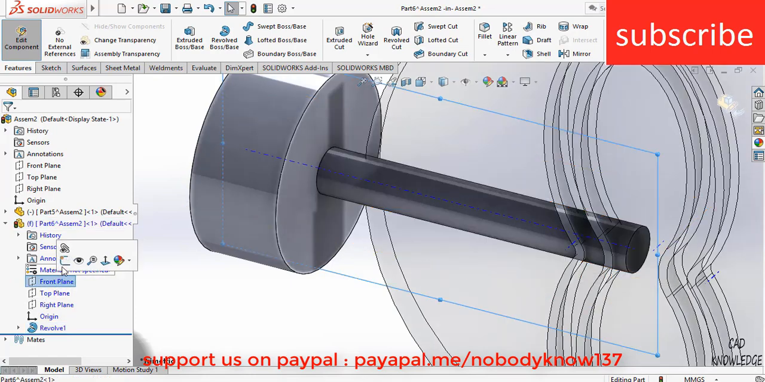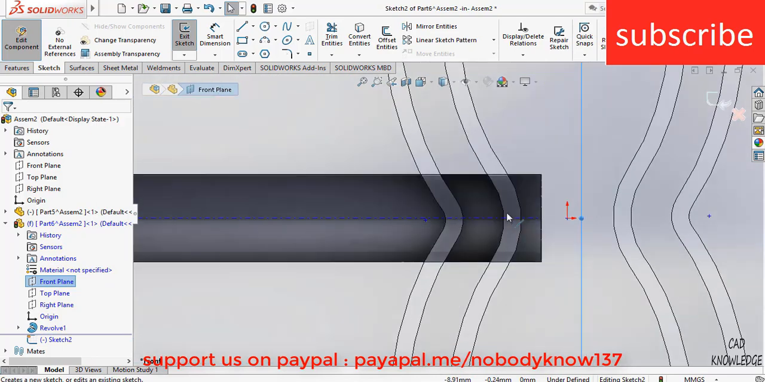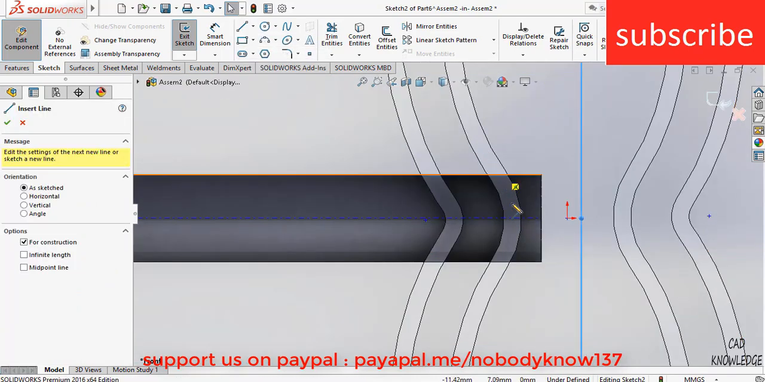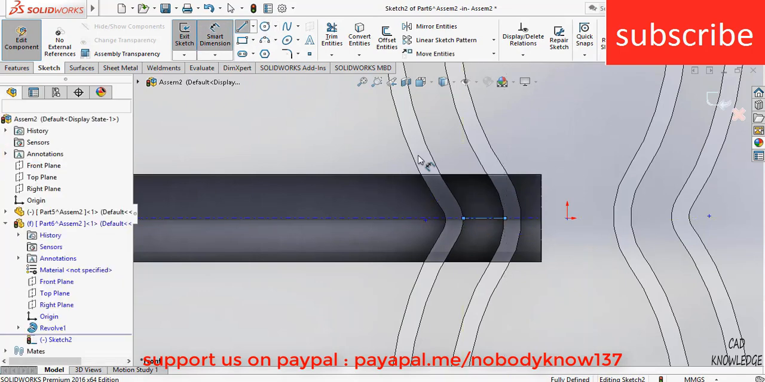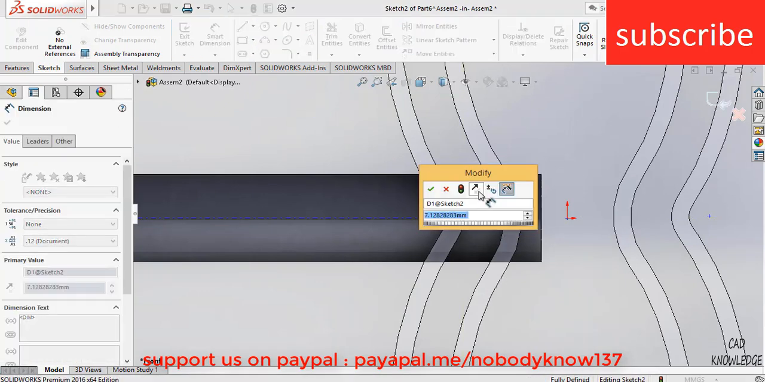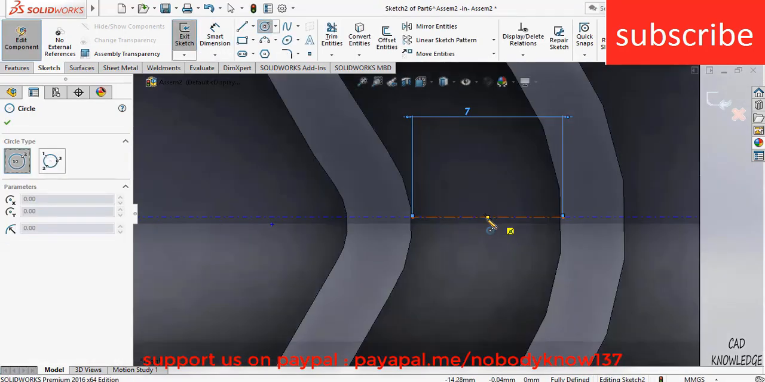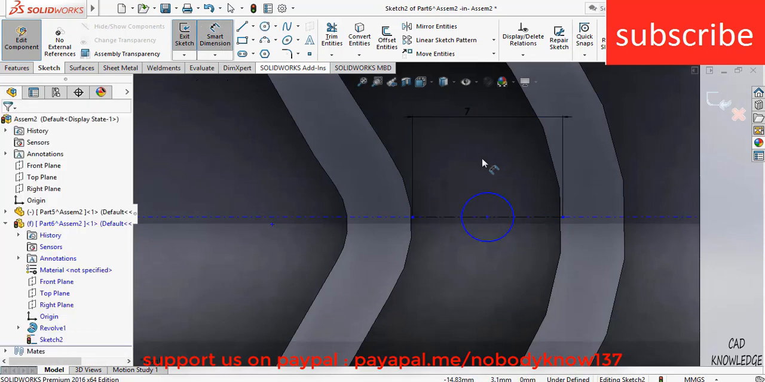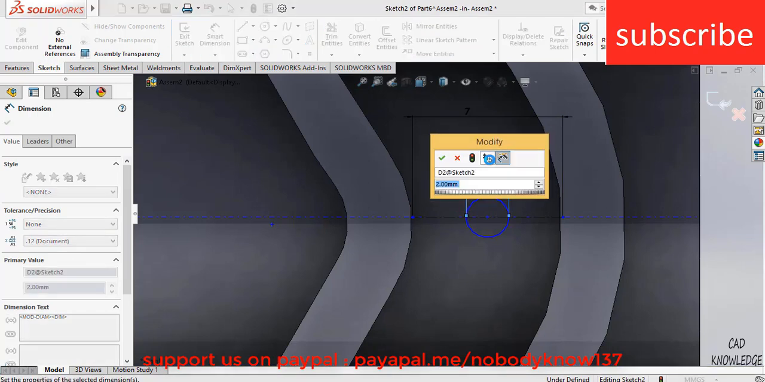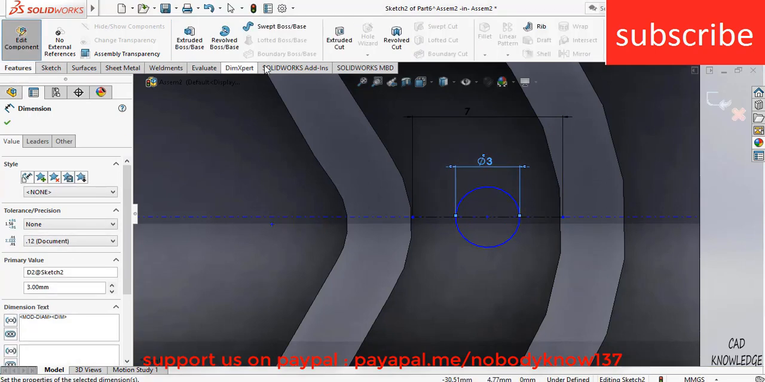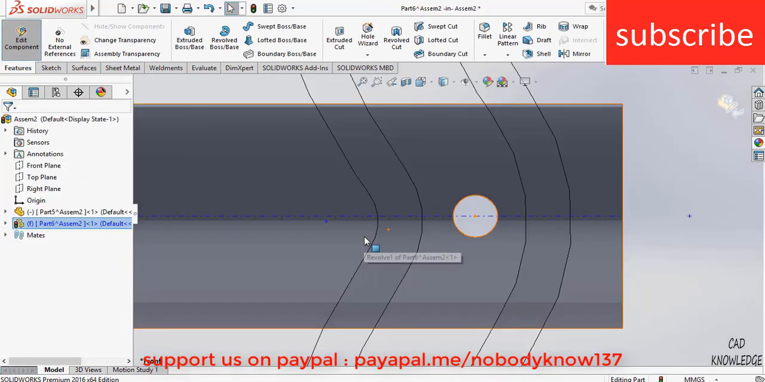After that, again click on the front plane, click on sketch, press Ctrl+8. Draw a circle here. Make sure that this construction line is 7 mm, and after that draw a circle at the middle. You can make it as per your requirement. I am making it 2 mm or 3 mm. Go to features, click on extrude cut, click on through all both, click OK.